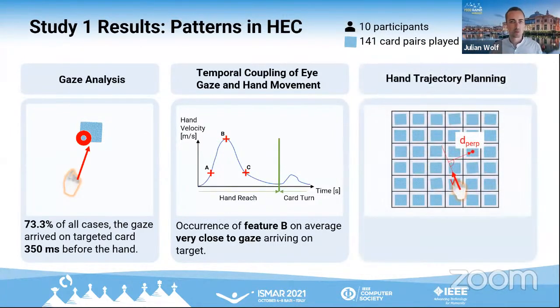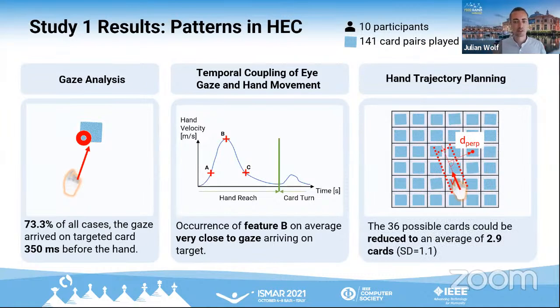Finally, we also want to exclude targets that are too far away from the current hand movement. So for each time step, we calculate the perpendicular distances from each card location to the trajectory. We apply some thresholds and then exclude all cards that are too far away from the trajectory. And with this, we could reduce the 36 possible cards to an average of 3 cards per time step.